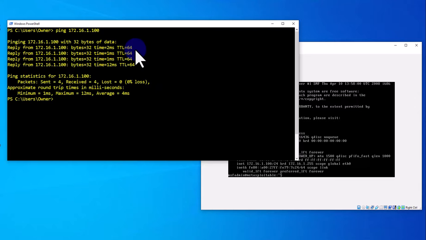So that's pretty much it for this video. That's how you can install Metasploitable on VirtualBox. I hope this information has been helpful.